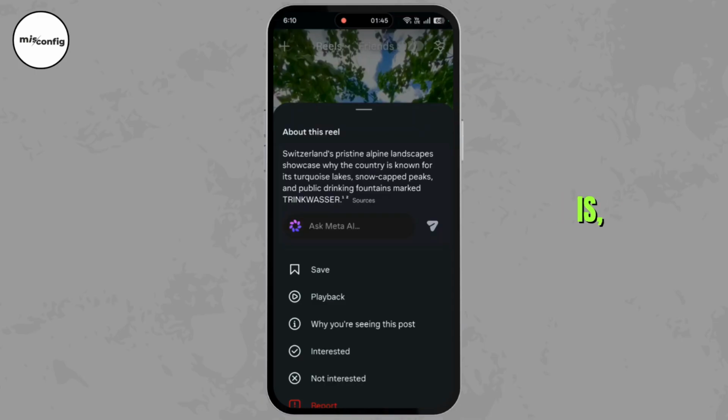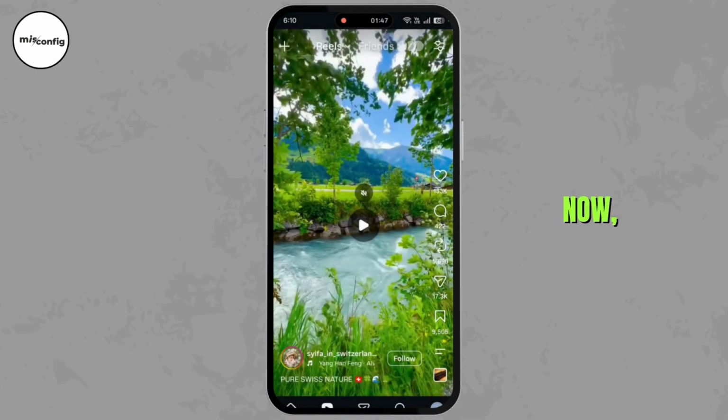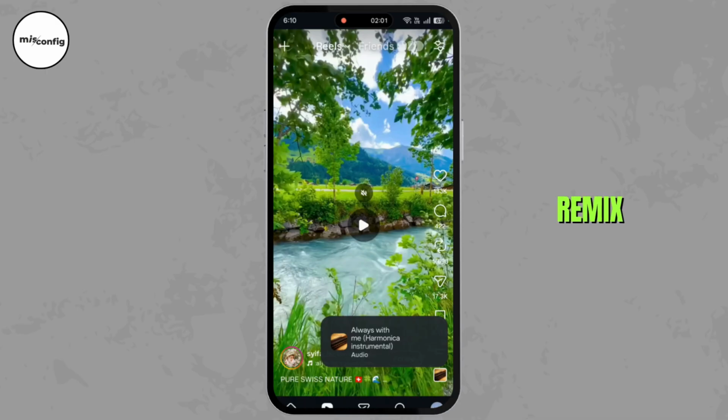So what you can do is go back to the reel. Now click on this music icon, and in most cases right above the name of this music you will find the remix button and you can access it from there. But in my case even that is missing.